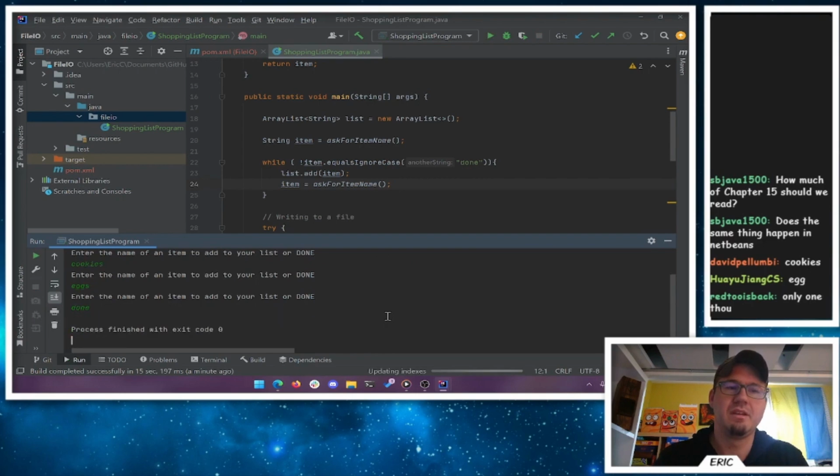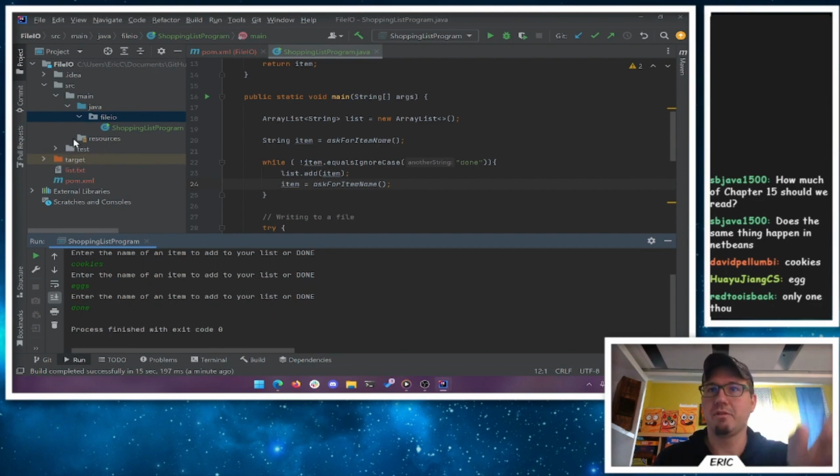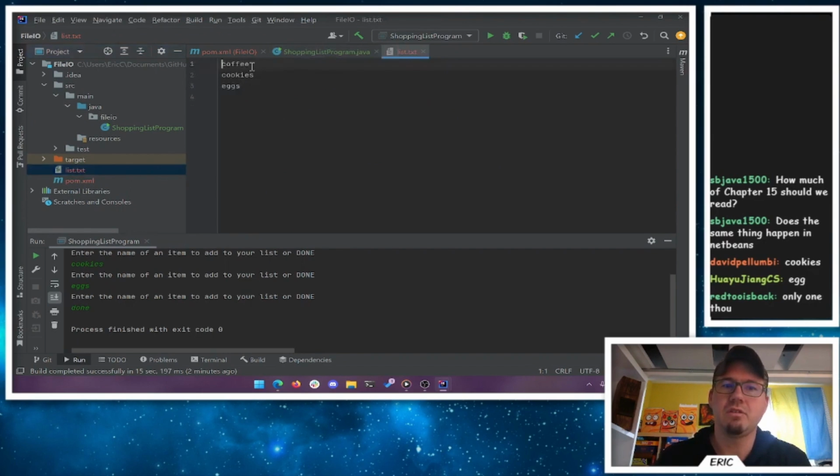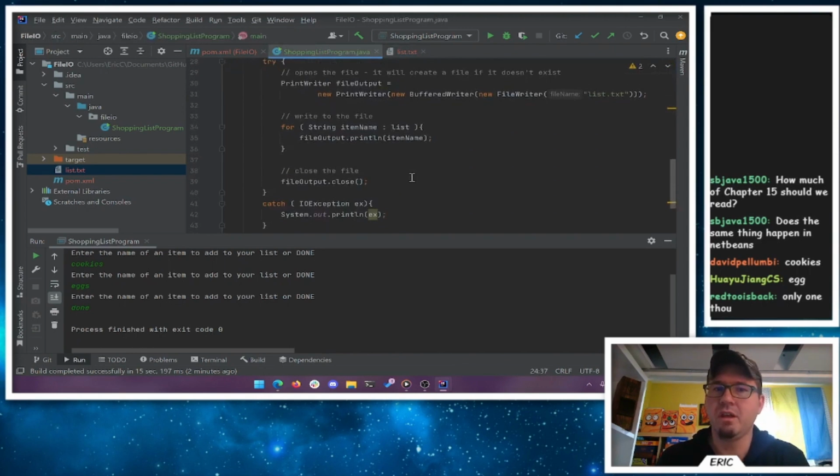We'll say done. So now you'll see in the viewer here, now in NetBeans, you won't see it in the project view, but remember there's a tab, there's project, files, and services. If you go to the file tab in NetBeans, you can see it there. IntelliJ will just show it to us here, which is kind of nice. I can double click it and open it, and I'll see coffee, cookies, eggs, and a fourth line that's blank. Because remember, when you use print line, it adds the new line character at the end here. So I have an empty line, which is okay. It's not ideal, but that's all right. Okay, so we've written to the file.